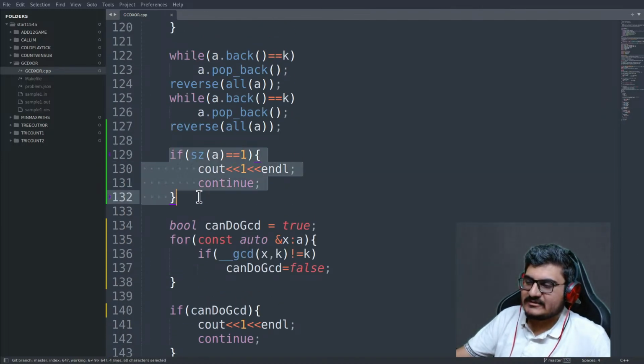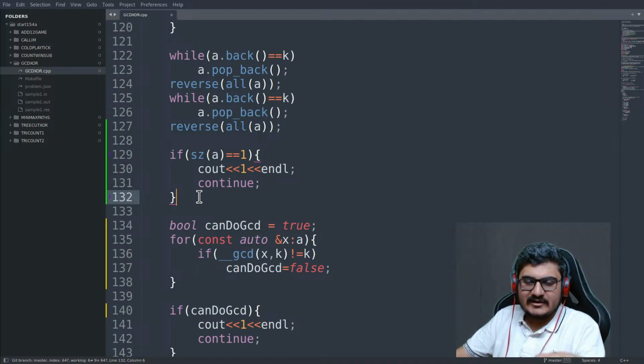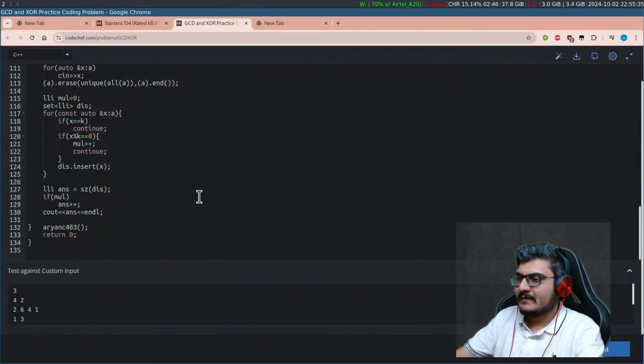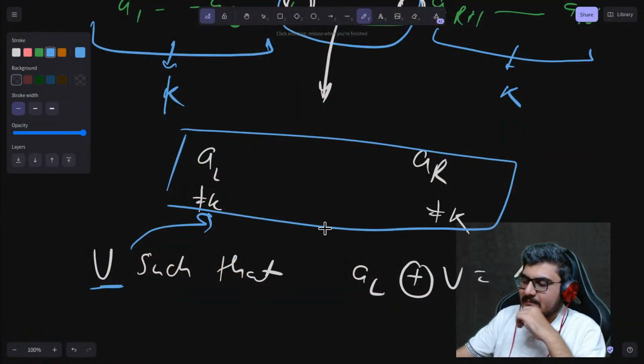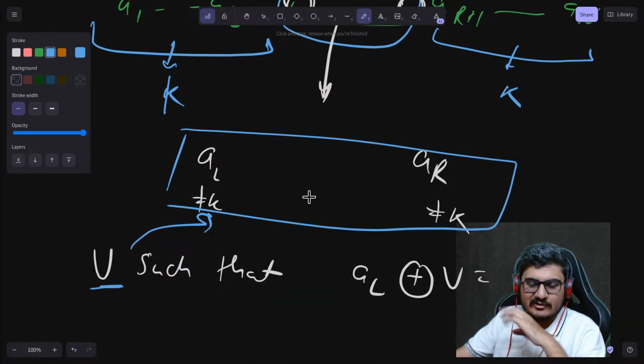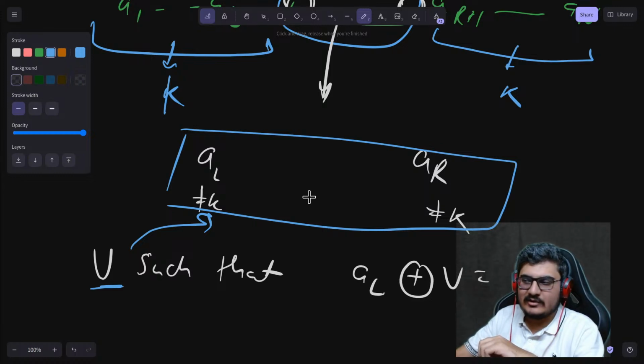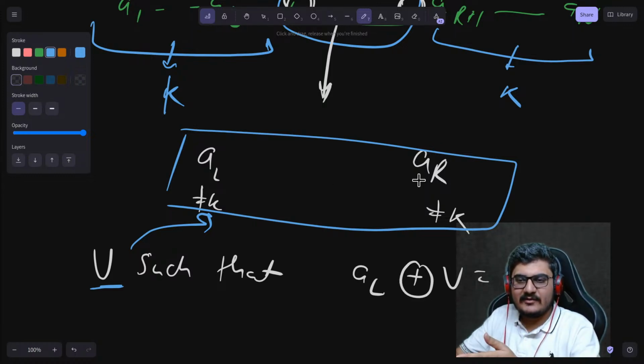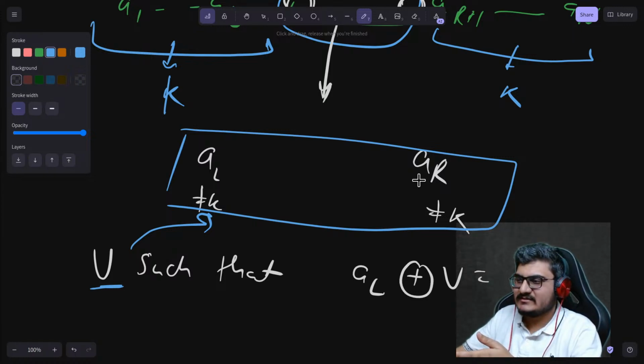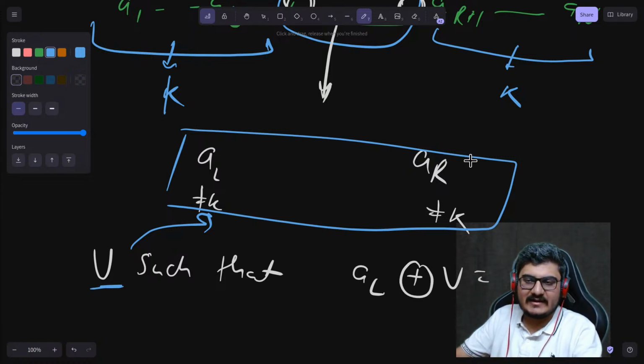This 1 is the XOR operation, because I have already removed elements equal to k from the starting and from the ending. And the idea is that if XOR with v on everything in this range makes it equal to k, then this can happen only if all the elements in this range are equal. So instead of manually running a for loop here, you can just check that all the elements from AL to AR are equal.